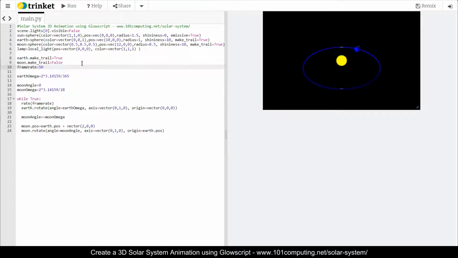On line 10 we've got the frame rate. This is really important. This is how fast our animation is going to run, and we've based it on 50 frames per second. The frame rate is important because it tells us how many milliseconds between 2 frames, so it's how smooth our animation is going to look. Now we've got lines 14 and 15, which are a calculation of the omega angle. I'm going to come back to that in a minute.